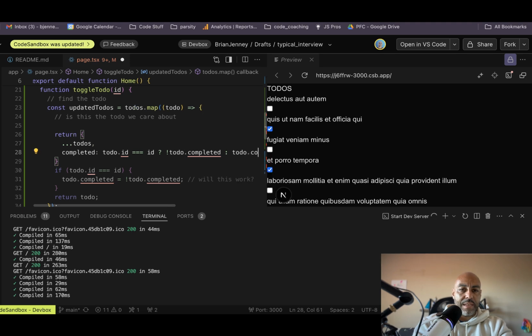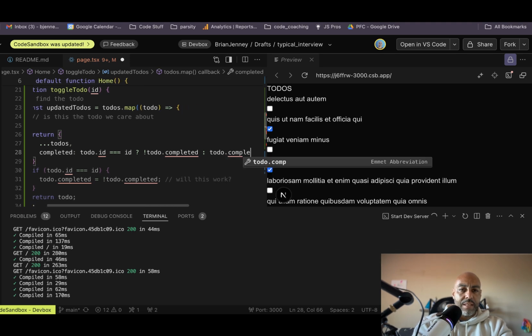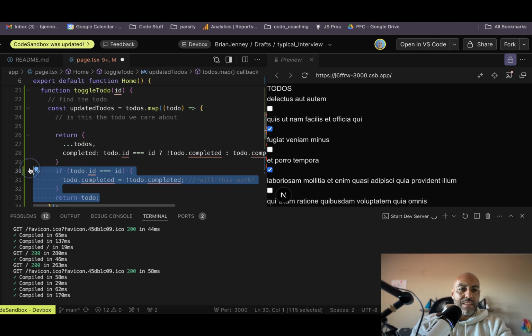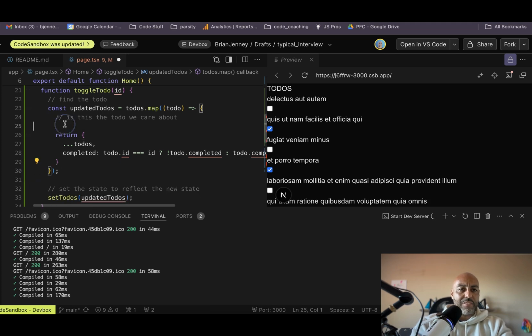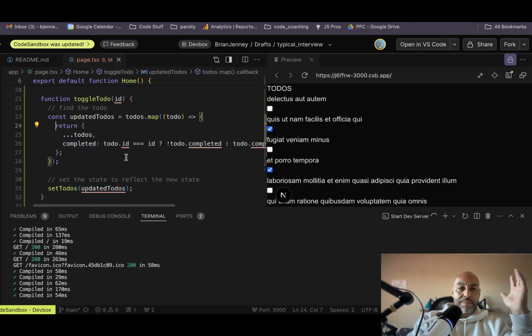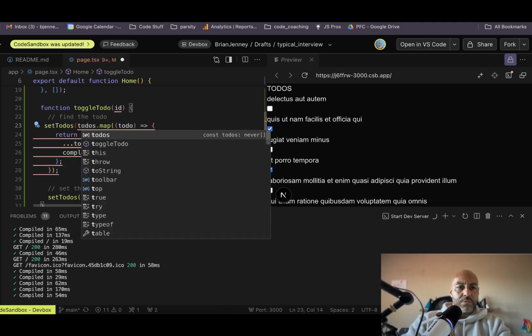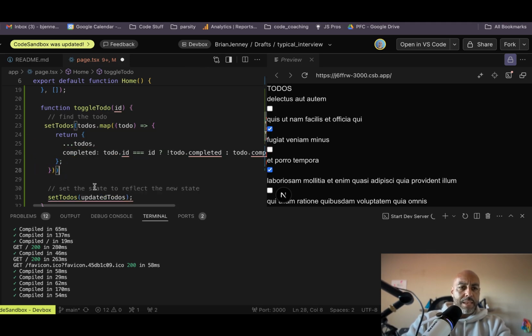To do dot completed. This is just me being a little fancy. I don't think we need to do all this, but I think this is maybe a better way of doing this. This is a way of not mutating the state. And then we could even do this. We could just set to dos, blah blah blah, and we could do that.